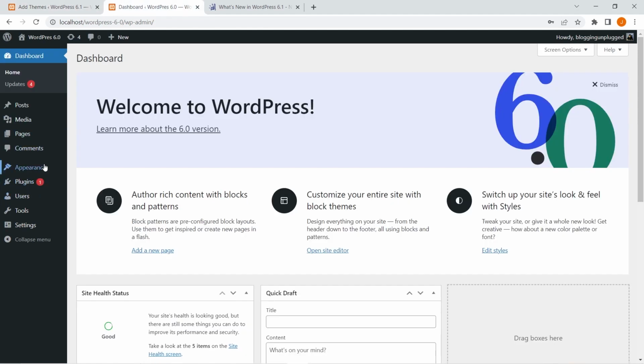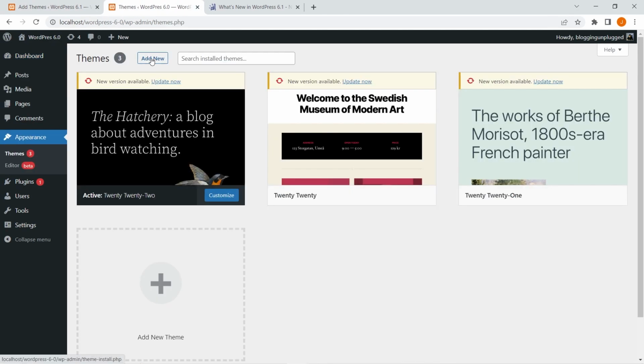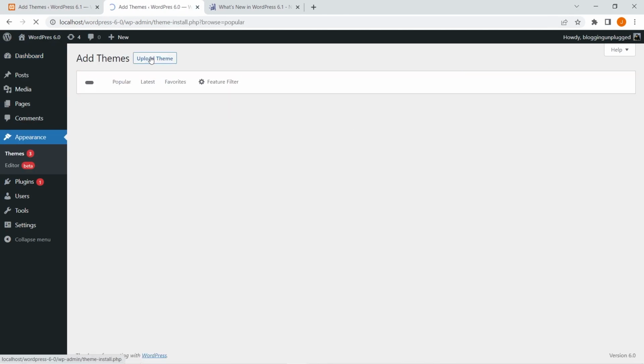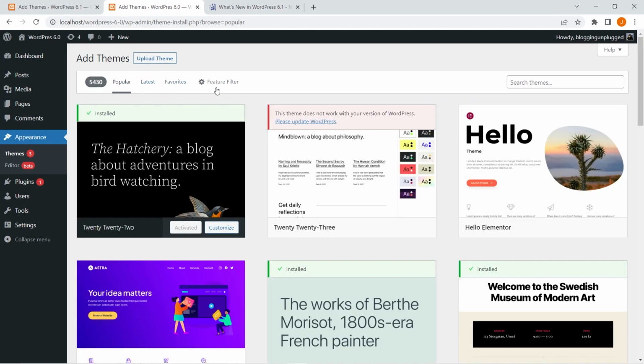Now let's head over to WordPress 6.0. You can see, head over to themes, click add new, and you can see the filter is missing from here.